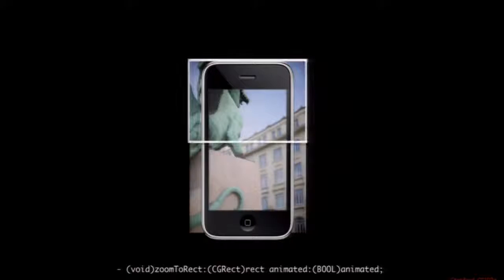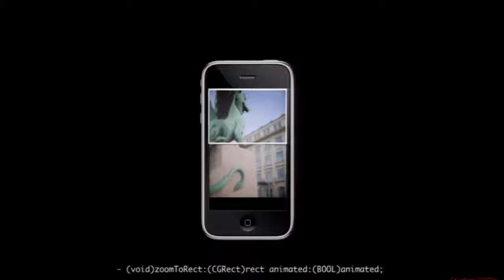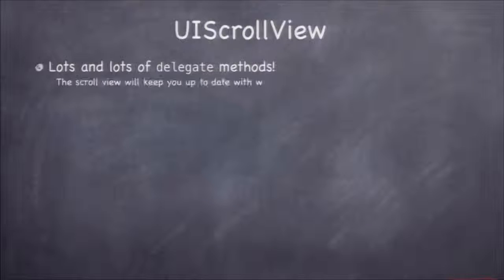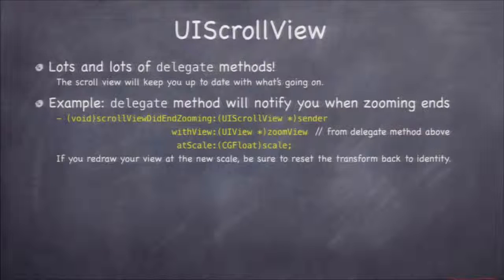Or if I had a square that was bigger than what was currently showing and I said zoom to rect, it'll zoom it down. So you can just basically take a rectangle and make it fit as best it can. All right. So scroll view has lots and lots of delegate methods besides that view for zooming.